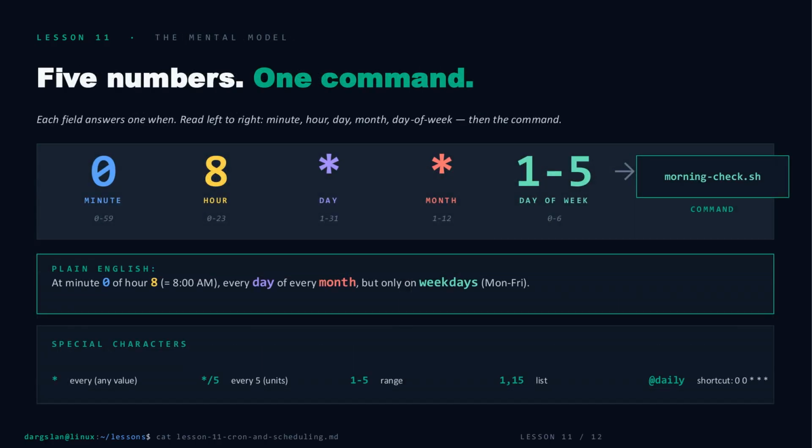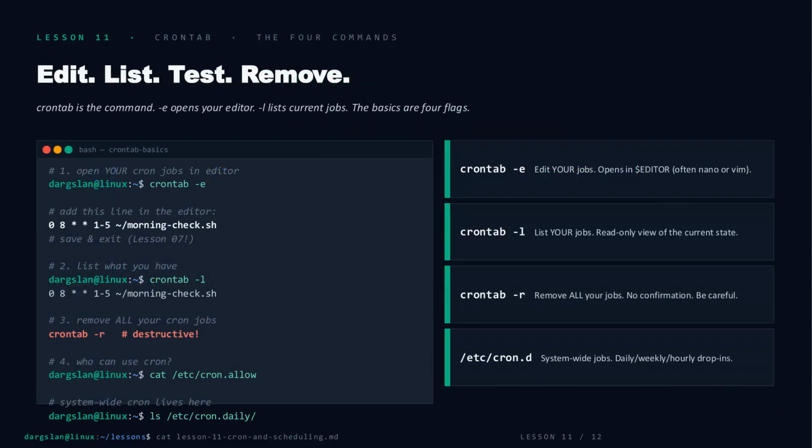So here's the whole mental model on one slide. 5 numbers, then a command. Minute, hour, day, month, day of week. The example reads 0, 8, star, star, 1 through 5, run morningcheck.sh. In plain English, every weekday at 8 a.m., kick off the script. And those special characters at the bottom, the star, the slash, the dash, the comma, that's basically the entire vocabulary you need.